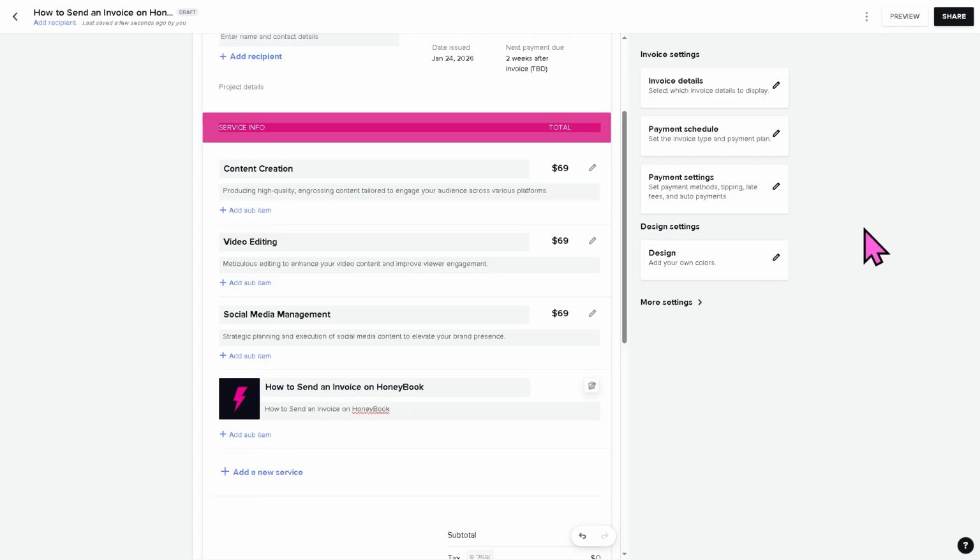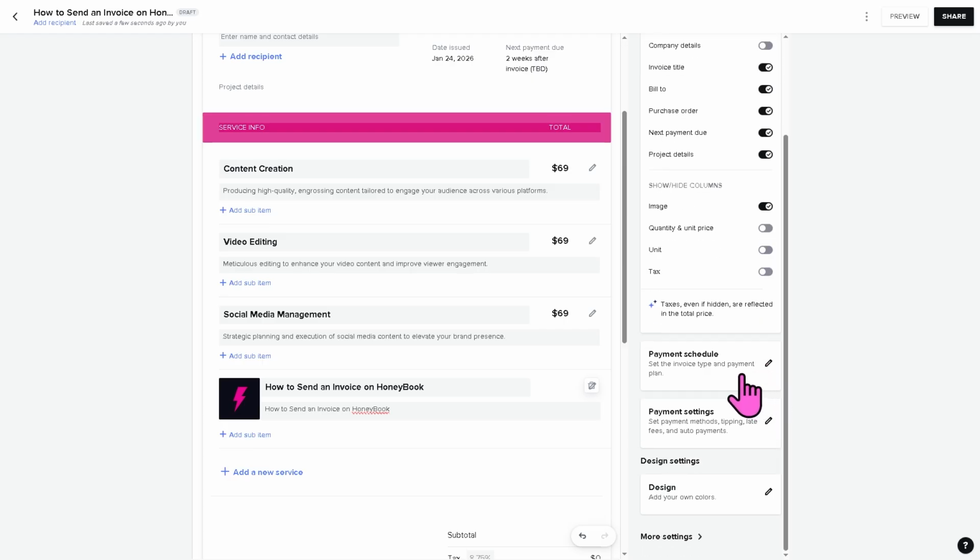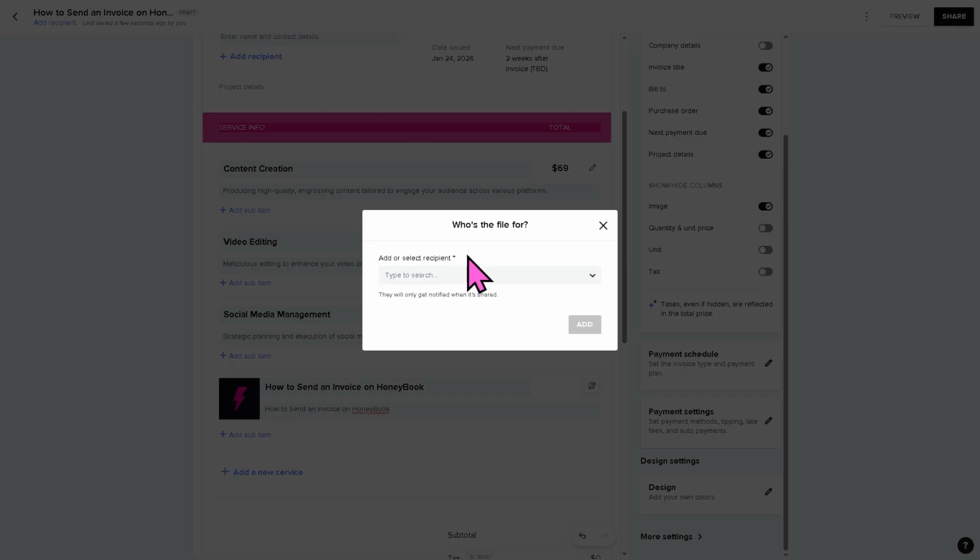Now, matter of fact, for the invoice settings, you see that you have more control about it. You can put in the company logo, company details, invoice title, bill to someone, show image, and a lot more. Plus the payment schedule, payment settings, design. If you want to add your own colors, you can do that as well. It's super simple. Of course, you need to enter a recipient. Do not forget about it.